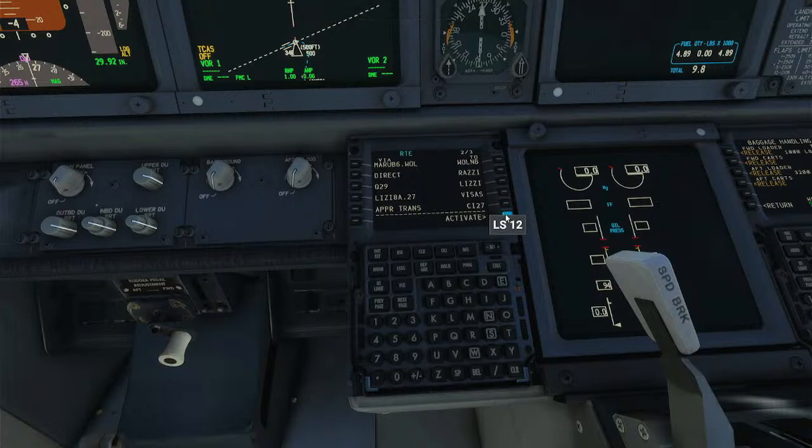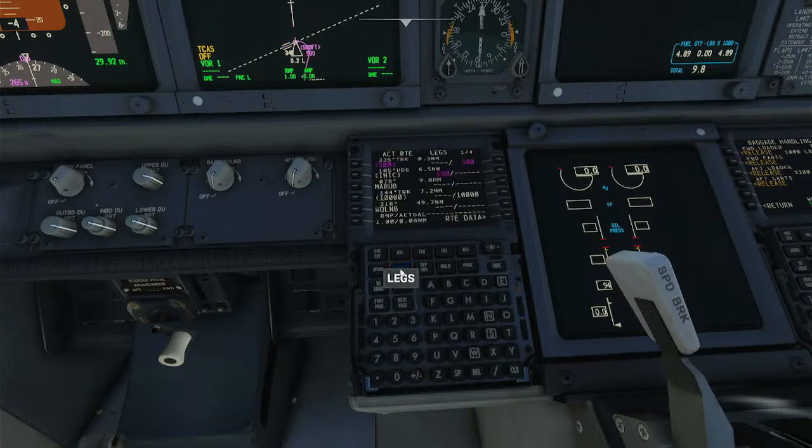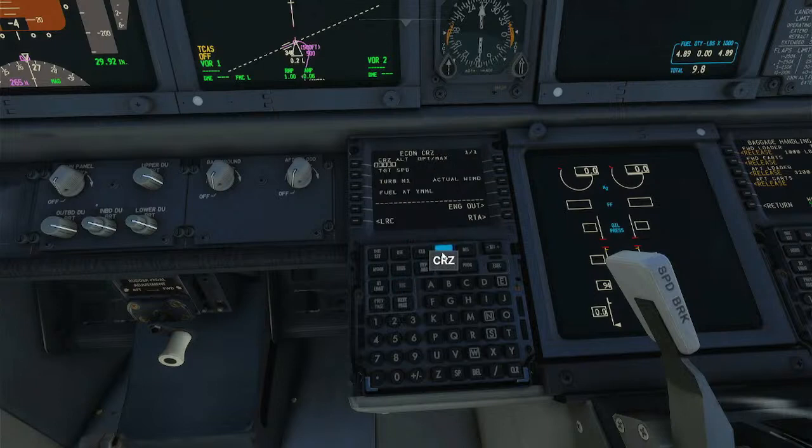Approach, transition, visa. Alright, let's go to activate. Let's go to this. And let's go to legs. Alright, so we got Razzie, we got the highway, visa. Okay, let's go to cruise and type in our cruising altitude. Now, according to this, we should be at 36,000 feet, I believe is what it said. Yeah, 36,000. We can type it in. I usually like doing a little bit lower than what this suggests, but let's do 30. Well, we'll try 36,000. Let's see what happens.